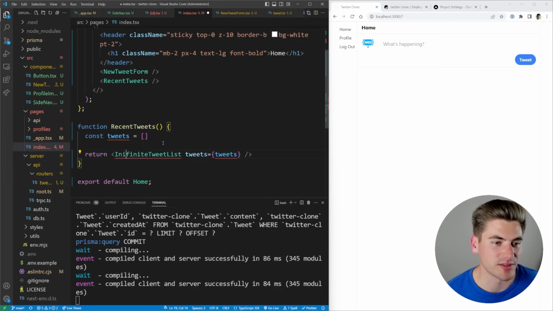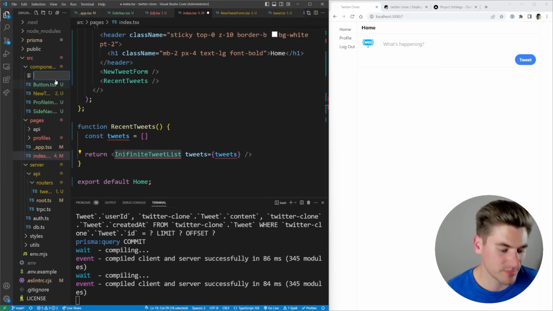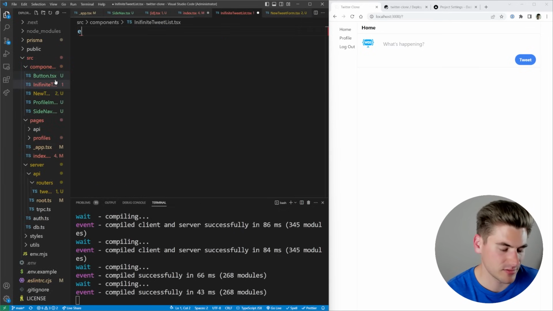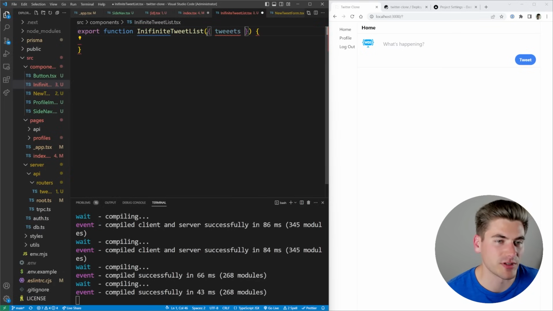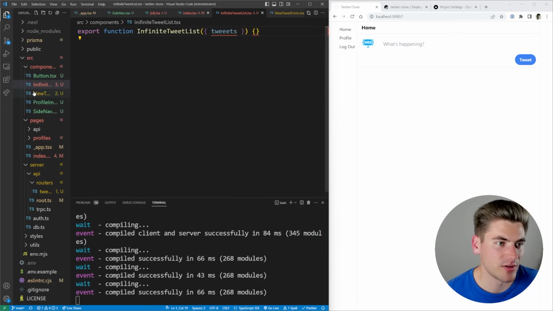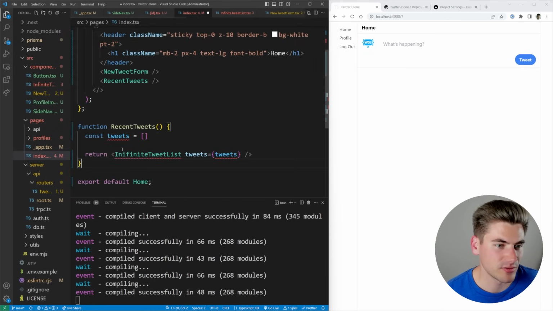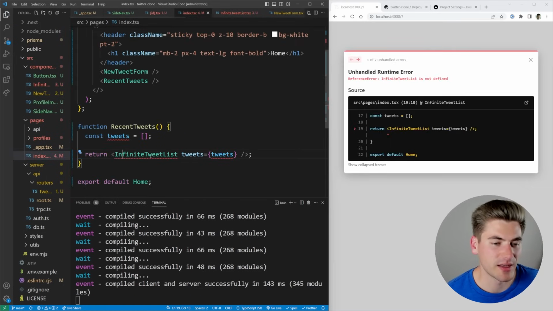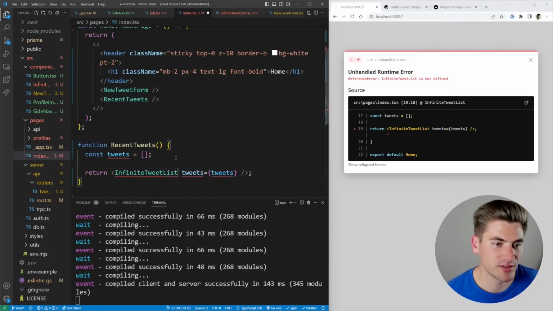And now we can create this component. So let's just copy that file name, .tsx, export function. There we go. We know for a fact it's going to take in tweets as one of its properties. And then we make sure that I spell infinite correctly. Looks like I spelled it wrong in all of those places. So there we go. That is now spelled correctly, and we can import this just like that.